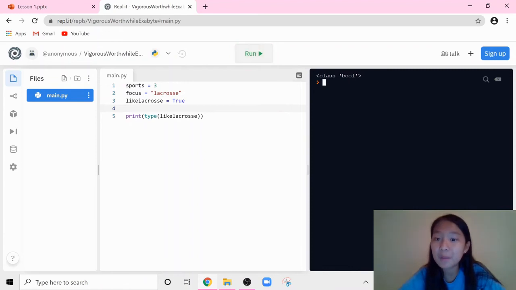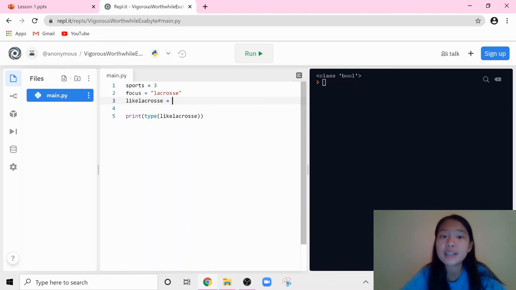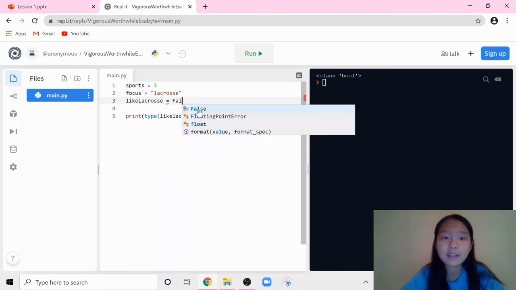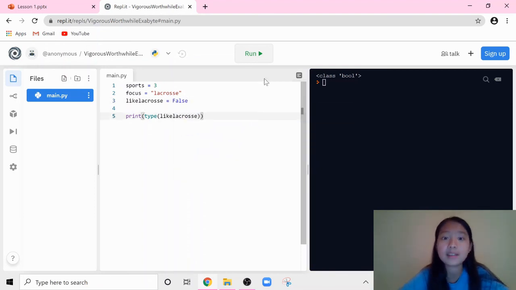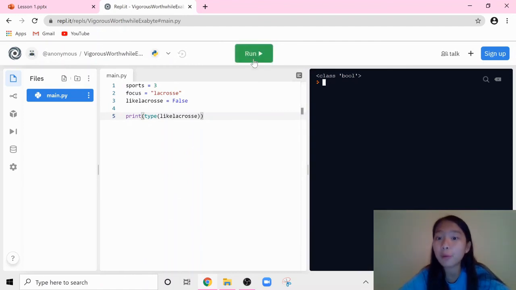It's going to tell me that the class, the data type, is bool, which is saying anything that has the value of true or false is a Boolean. Just remember that. Anything that has a value of true or false is a Boolean. So we can set this to false as well, because Booleans are true or false, and we run our code, and it still gives us class is Boolean.